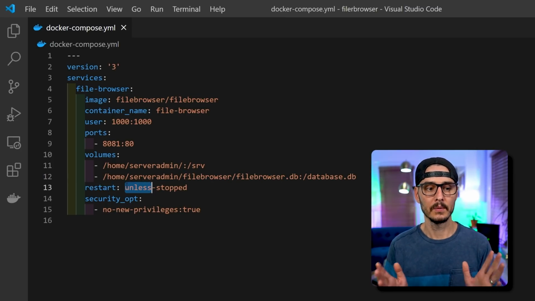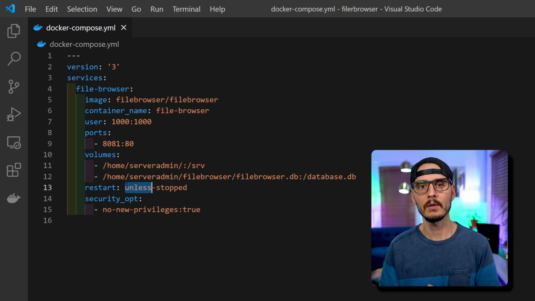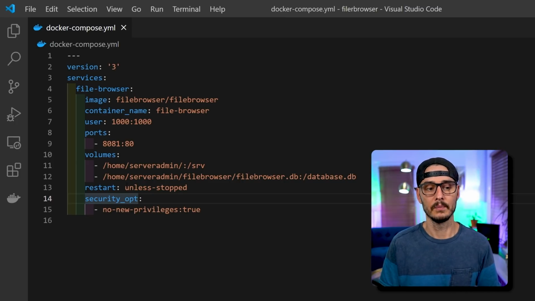So restart unless-stopped, this is a typical flag you set on this container to basically say, restart the container unless I stop it myself. So if the container's crashing or has an error, it'll keep trying to restart itself. And then security options, this is one I typically place, no-new-privileges equals true. And this is just a security option for the container, so privileges can't be escalated or changed.